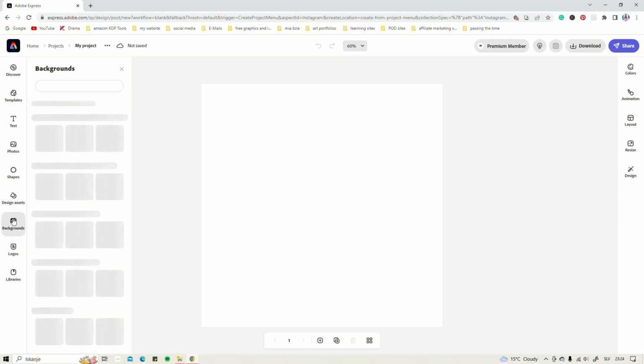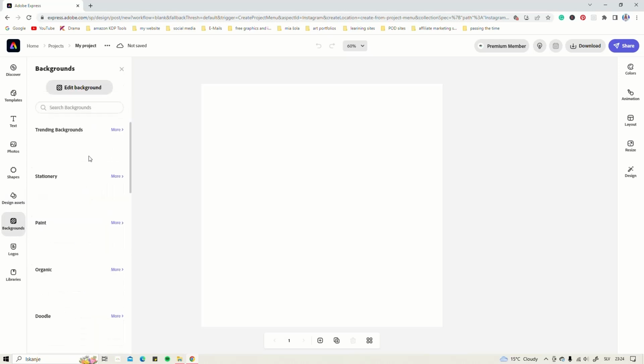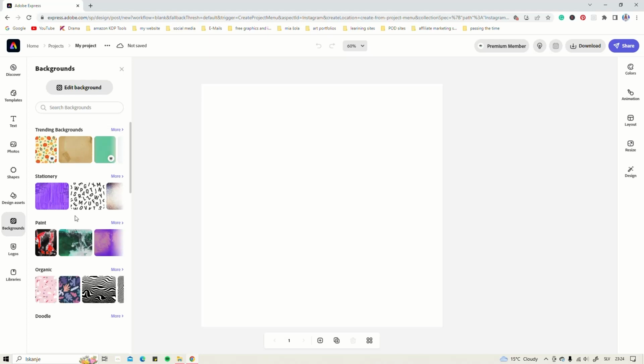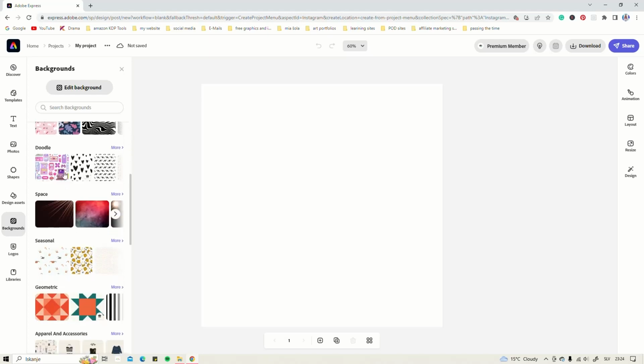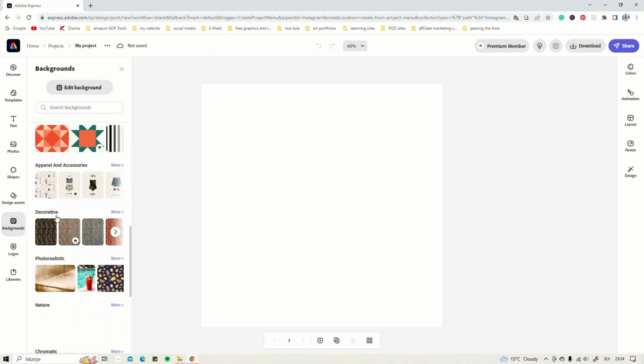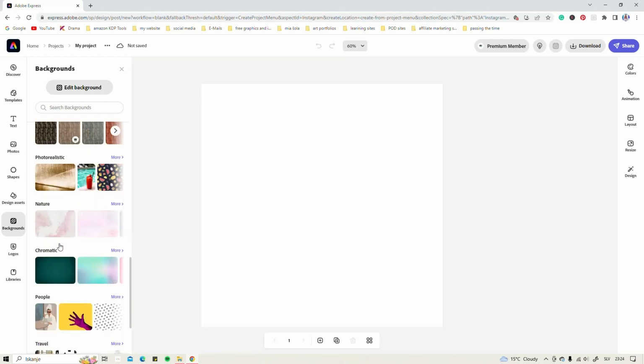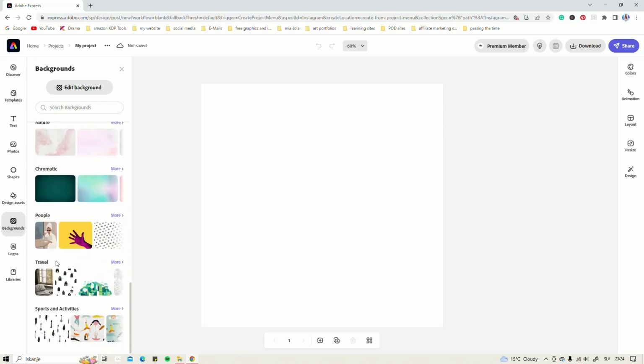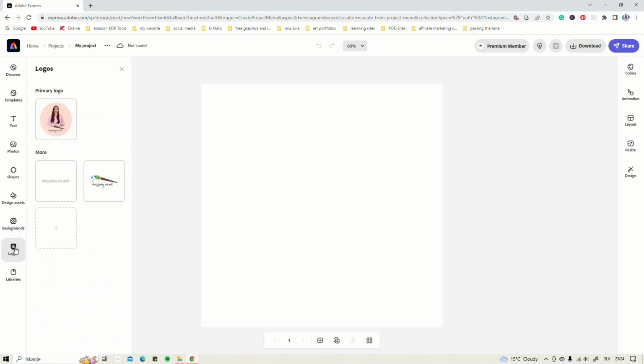And then you have backgrounds, images and patterns, doodles, seasonal, decorative. There's quite a lot of patterns. Logos, which is basically your brand, is going to be here, and your library. You can access your libraries from here.